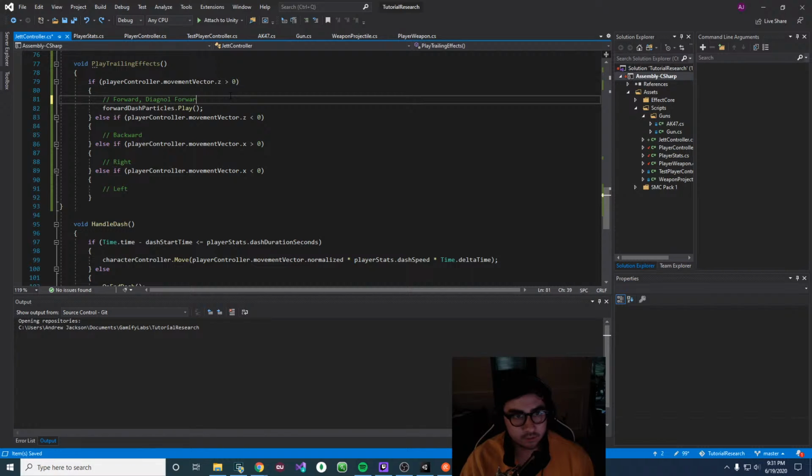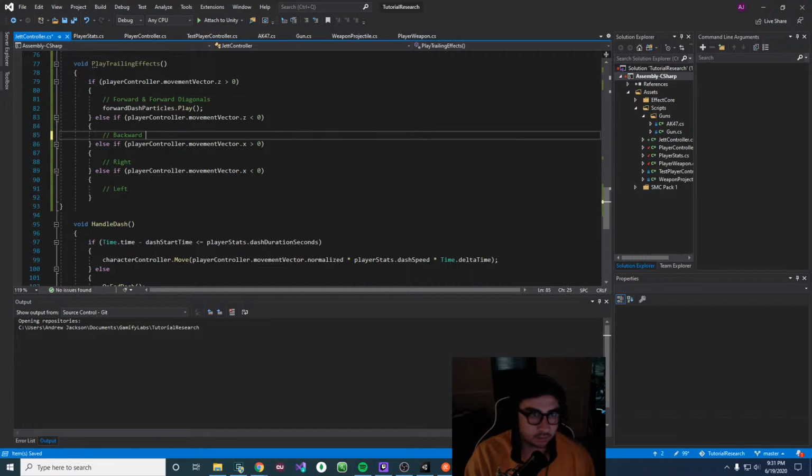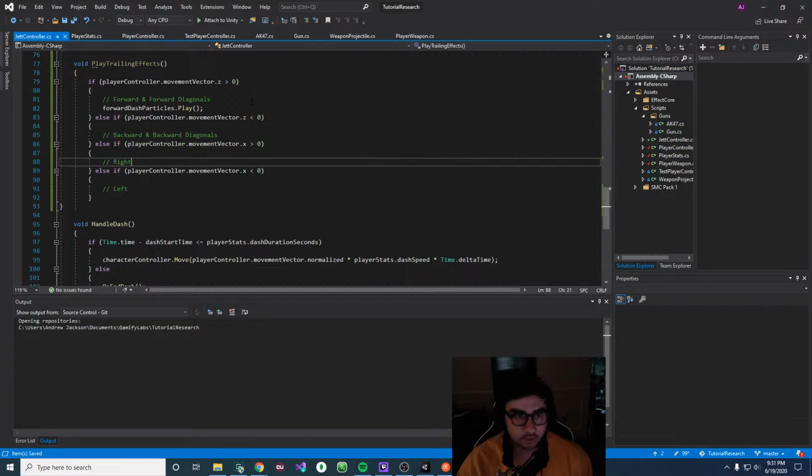diagonal forwards. So how do I spell diagonal? Diagonal. Okay, diagonal forwards. Or 4 diagonals, let's say that, 4 diagonal, and backward diagonals, and then these just will be played if I go directly back or right or left.